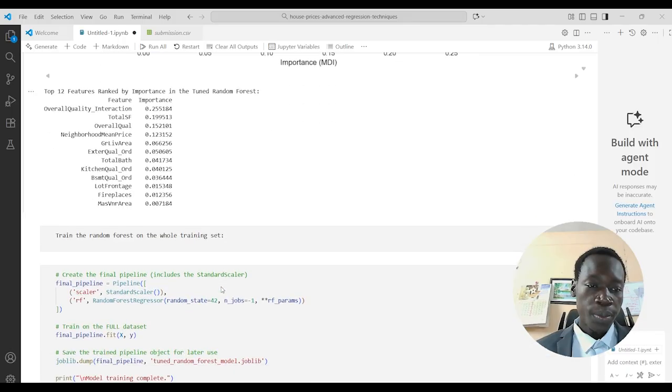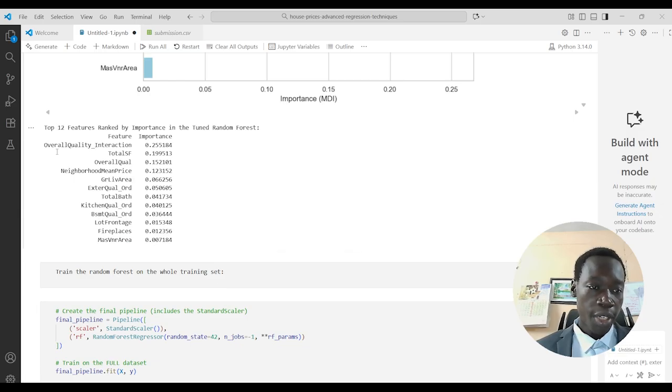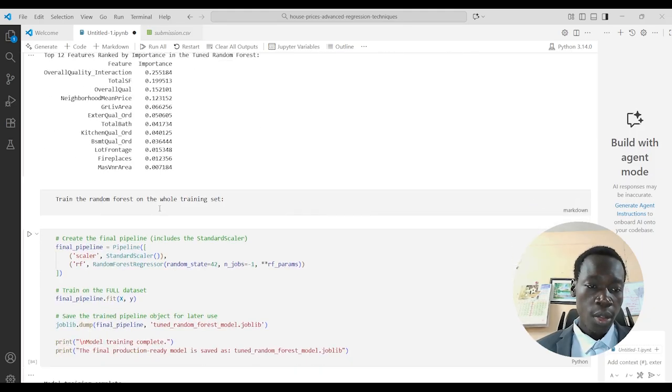These are the feature importances, the top 10 features ranked by importance for the tuned random forest. Yes, these ones here. These are the top 10 features that are ranked there. And you see they're very, very important. Importance of 0.25, 0.19, and so on all through there.